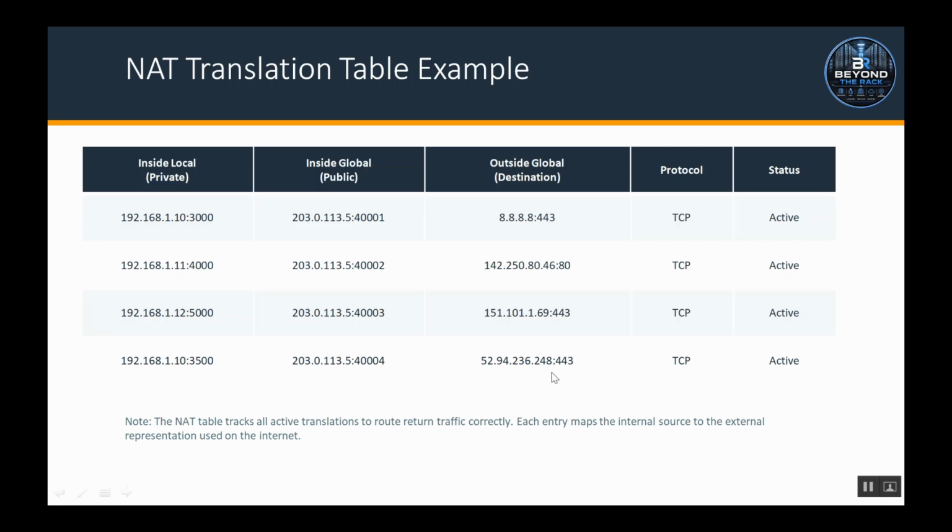So NAT tables track all the active translations to route the traffic correctly. Basically, every NAT device has a NAT translation table. Each entry maps an internal source to the external representation used on the internet.